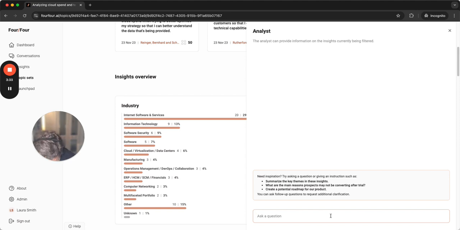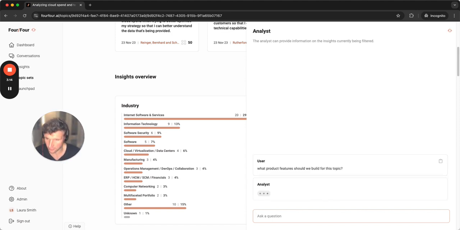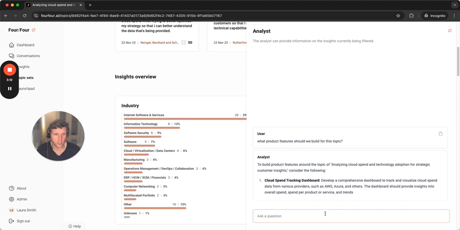So I'm going to ask it right here: what product features should we build for this topic? Let's ask it that question. It's quite broad, but this is for a demo. You guys can ask far more detailed questions, and you'll see it comes back with its answer.